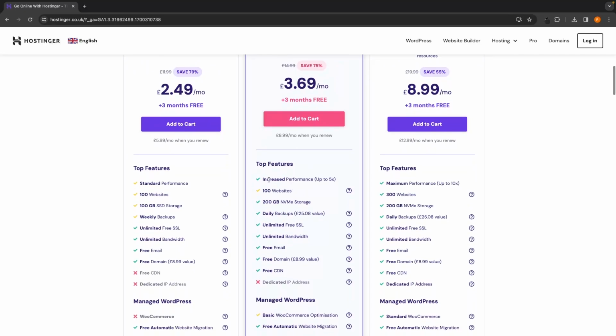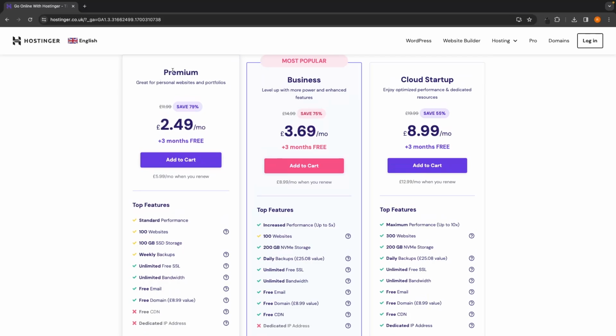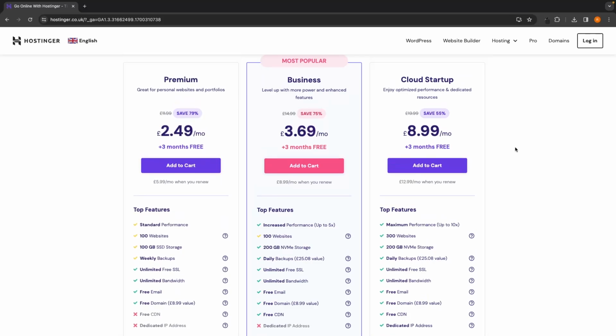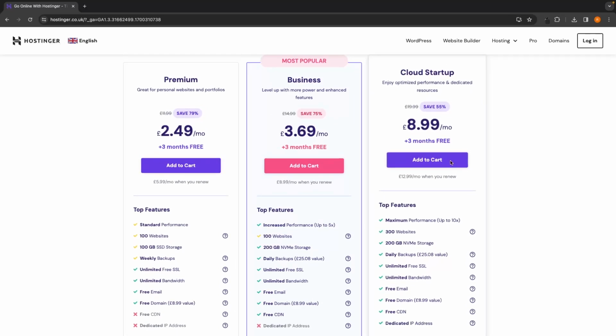The reason being is we have a much better performance, up to 5 times as fast. And I have tried Premium in the past. However, when you start adding in a few different widgets and a few of the things that we need to add into WordPress, it can really slow the website down and it's just not the best. Cloud Startup, on the other hand, it's just a little bit too much of overkill.